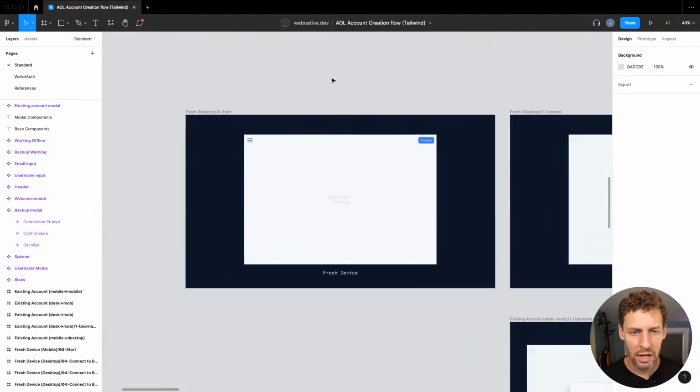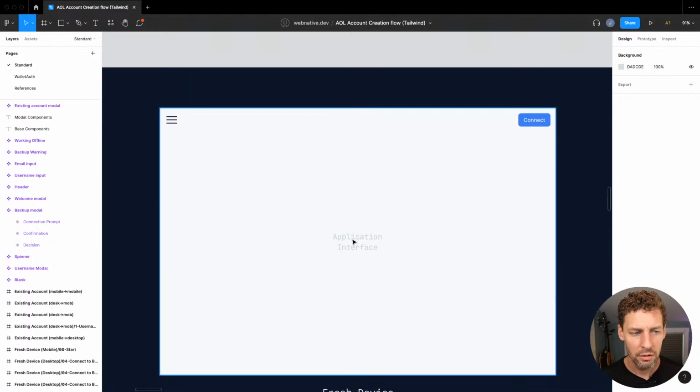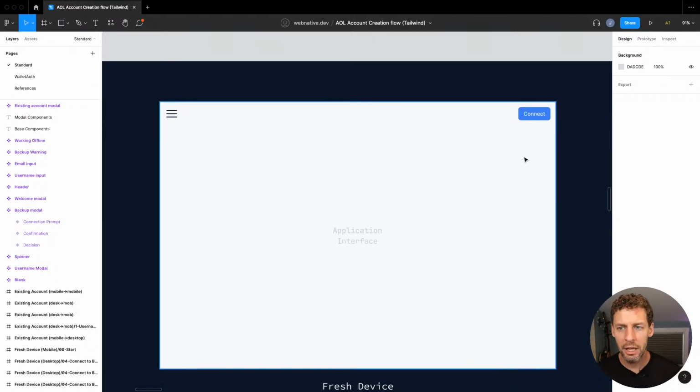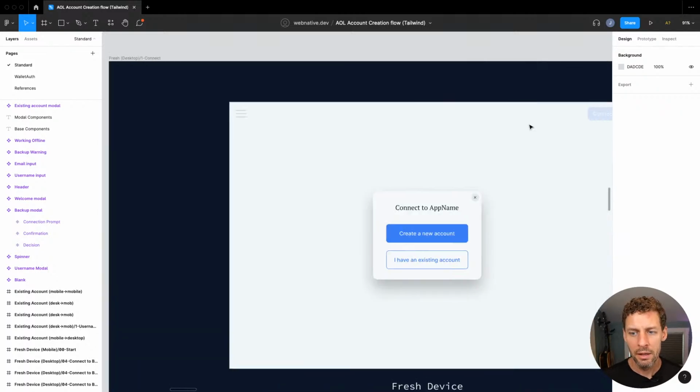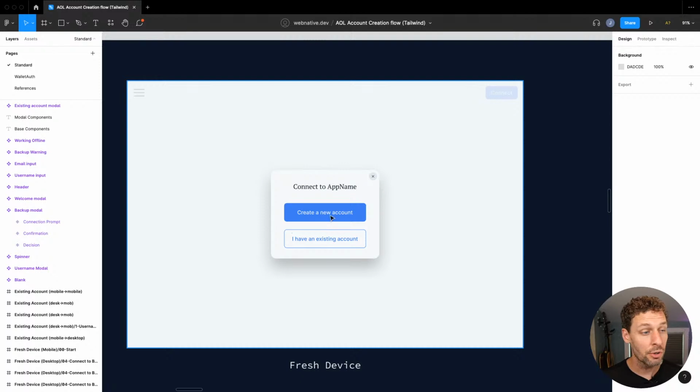All right, so here's kind of a walkthrough of the flow that we'll be going through. So you start out on the application interface, you'll click the connect button. The connect button will then allow you to either create a new account or say, I have an existing account with this app. And again, remember, this is supposed to be a template application.